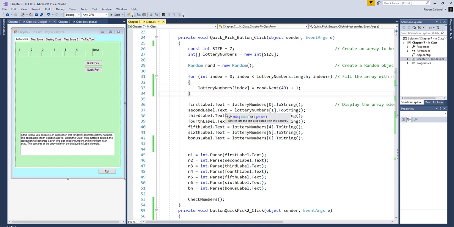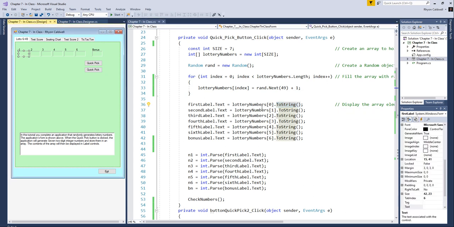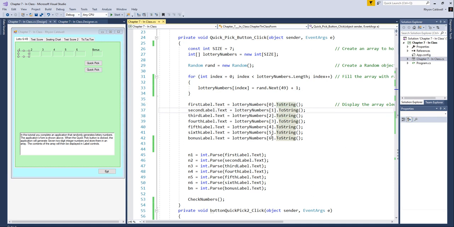Now, what I want to do is output the information. Now that we've processed it, we're going to output it. So I'm going to take the first label, which is this control right here, and I'm going to put in that first random number from here. Of course, it's outputting, so I'm going to say ToString, and I'm going to stick that into here, and I'm going to repeat that process 6 more times until all of the numbers have been outputted into these controls.